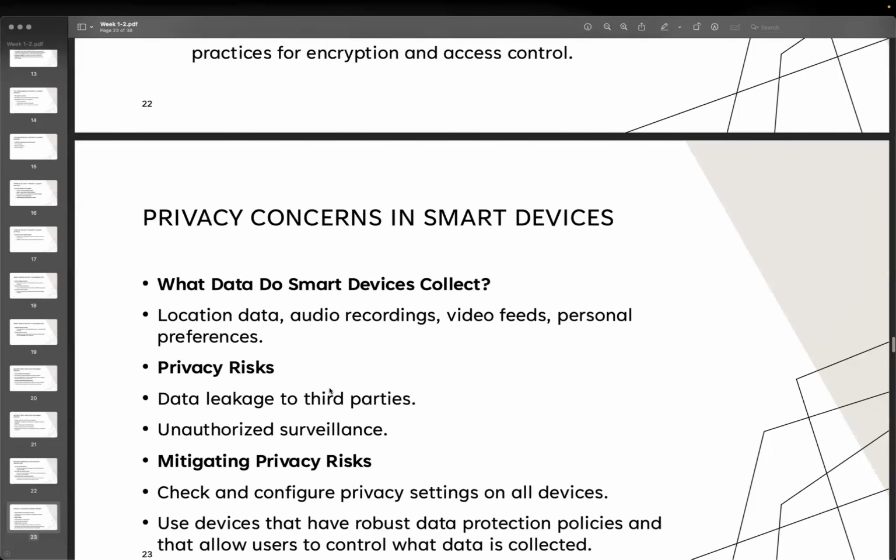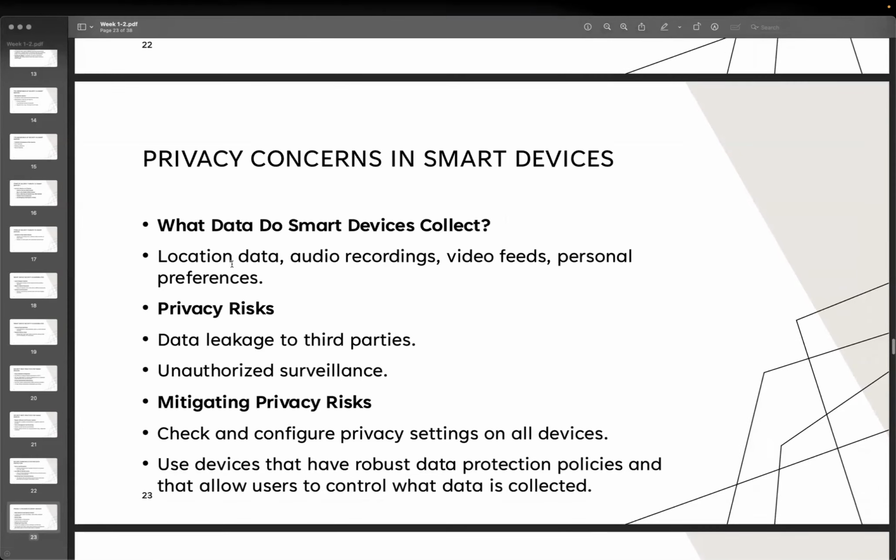What data can the smart devices collect? We talk about maybe location, that's what we always worry about. Maybe some audio, maybe some video feeds, some personal preferences, all the way. All those data will cause a privacy risk, because once they leak to third parties, or sometimes they sell it to other parties, it will cause unauthorized surveillance.